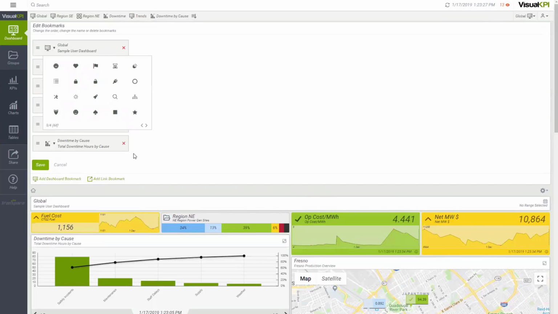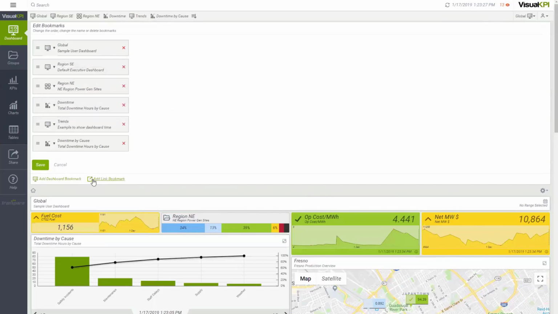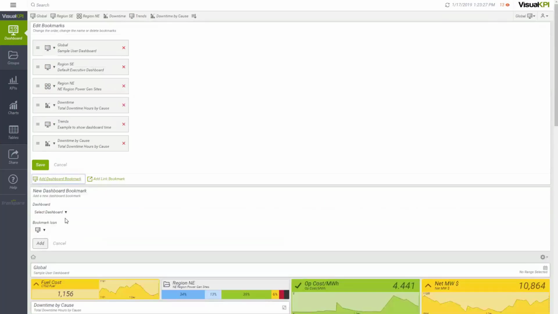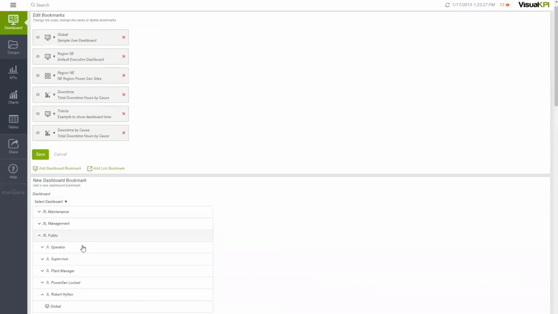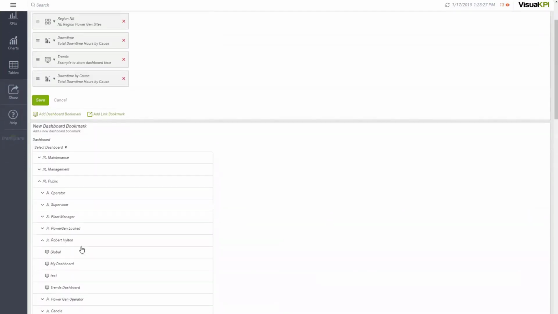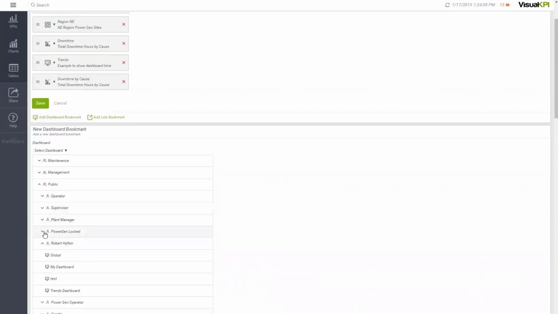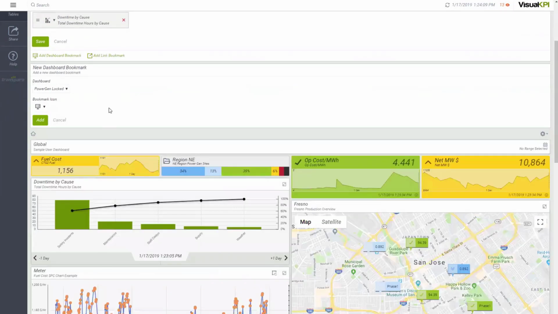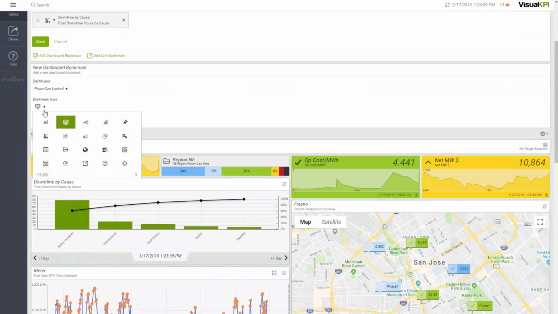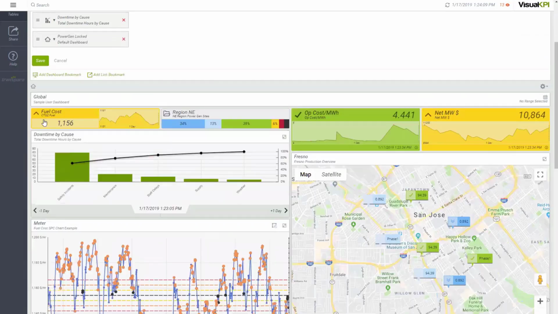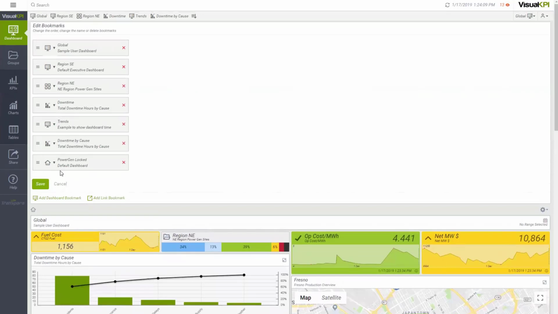So let me get out of this particular one. Let's add a new thing. Let's add a link. Let's try both of them. Here's adding one to a dashboard. This is going to open up all dashboards in our system and let you make a link right to them. Right, so I could make a link to PowerGen Locked if I wanted to, and even the PowerGen Locked dashboard. And I could pick my own icon for it. Let's say I want to pick this home icon. And then add that to the bookmark bar, right? That added that new one.